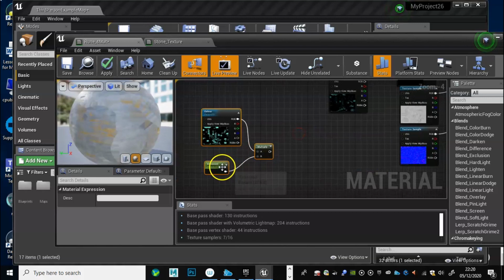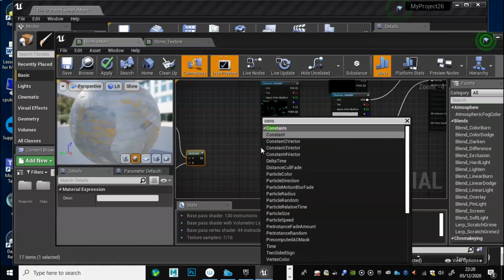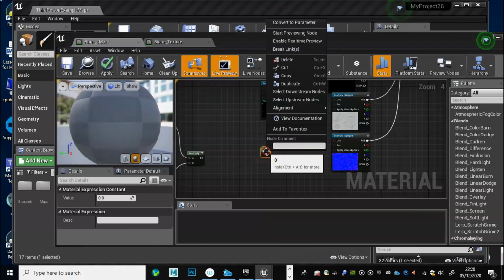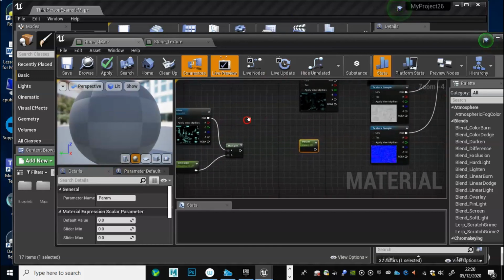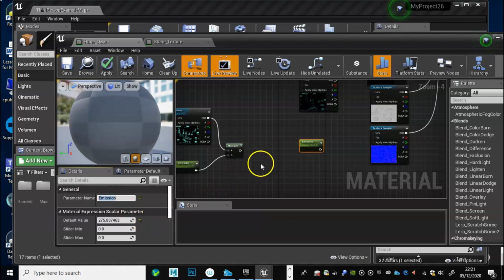So first of all, what we're going to do is create a constant, which we're going to convert to a parameter. So all we do is right click, and we type in the word constant, and it's constant that we need to open up there like so. Then we need to right click and convert to parameter. So that's the first one. We can name it. Like I've named that one there, we're going to call this one emission. Like so, and that'll change the name to that.